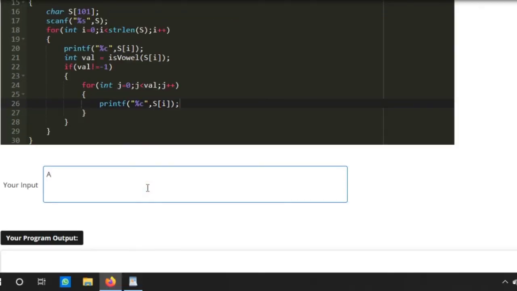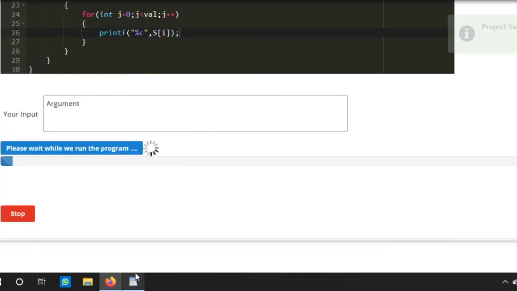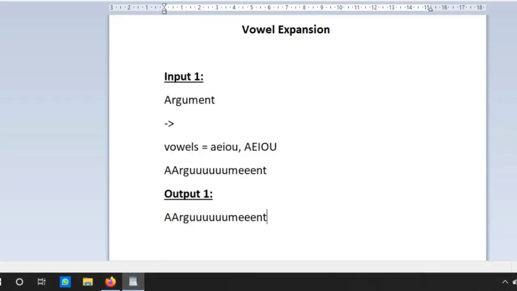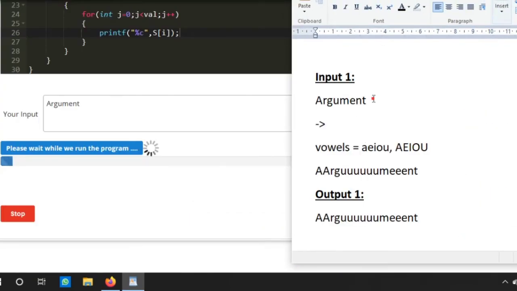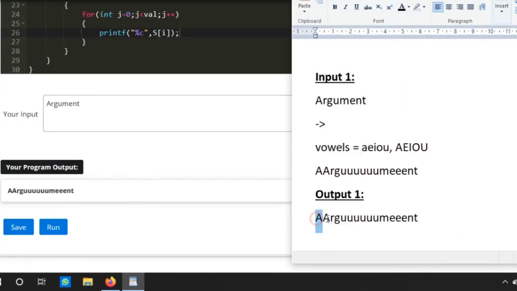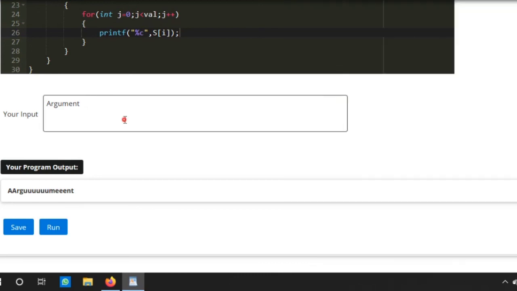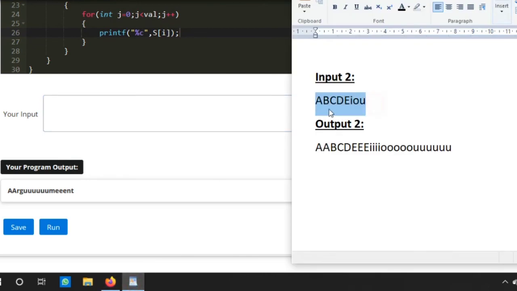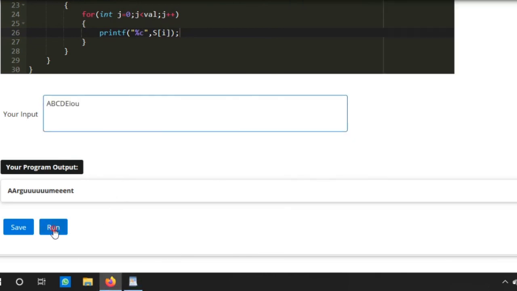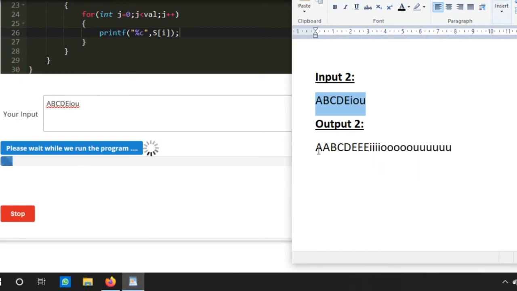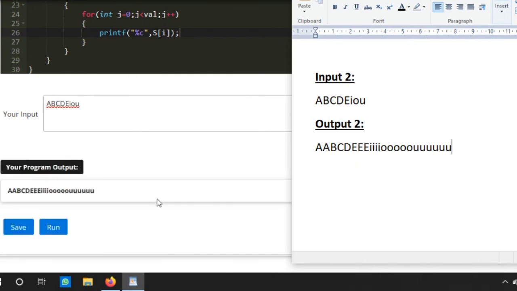Now I will give the sample input 1 as an argument. And we have our expected output aside. So we also get the same output. So we get the correct output. Now I have given the sample input 2, and again we have our expected output aside. So we get the correct output.